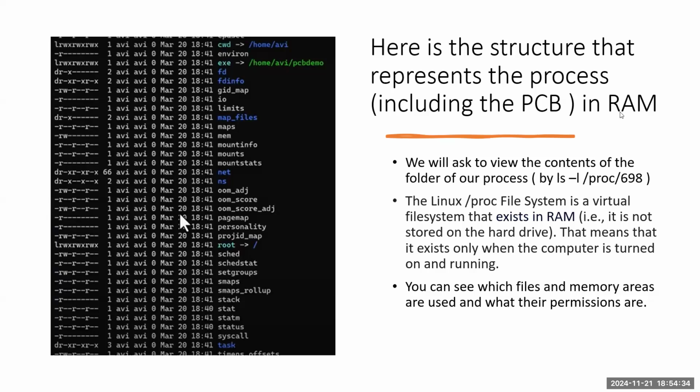Now it's in RAM, it's a very important point. The Linux proc file system is a virtual file system that exists in RAM. It is not stored on the hard drive. It's not real files. A real file is on the hard drive. These are files that exist in memory. It's like I created a virtual file. So if I turn the computer off, they're all gone.